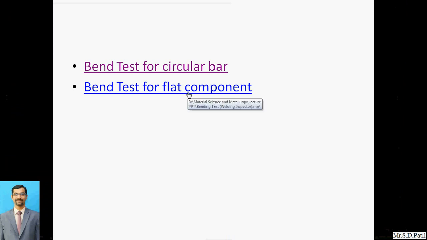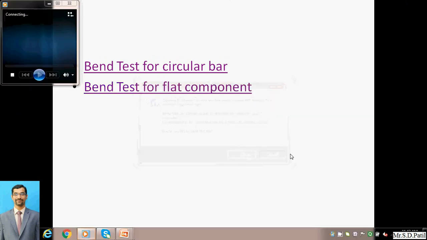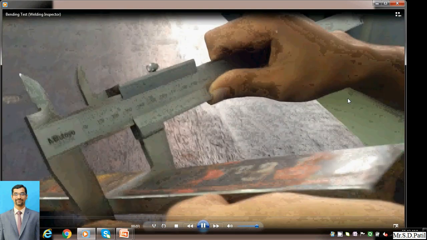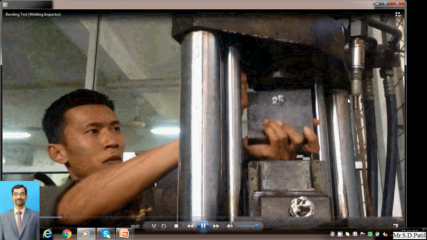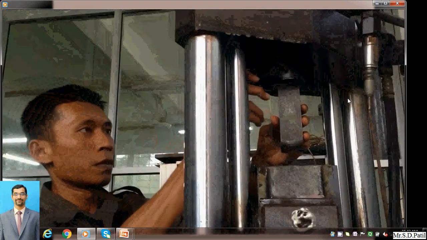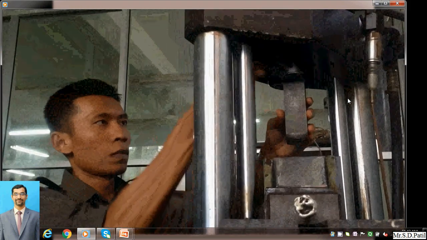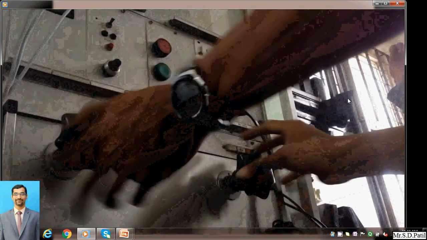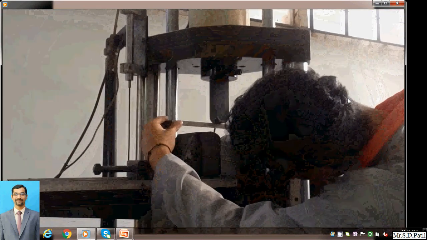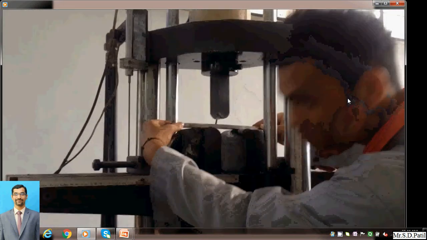Now let us see how the test has been carried out on the flat component. This is the rectangular, or flat, component. Now the attachment is again somewhat different. In the previous case, the attachment was very heavy, as we can see. This is a lower bending test machine with lower capacity, but almost the same kind of structure.